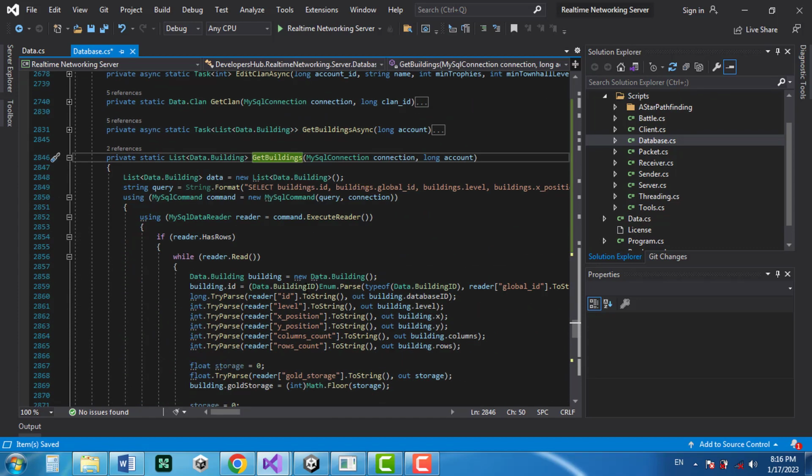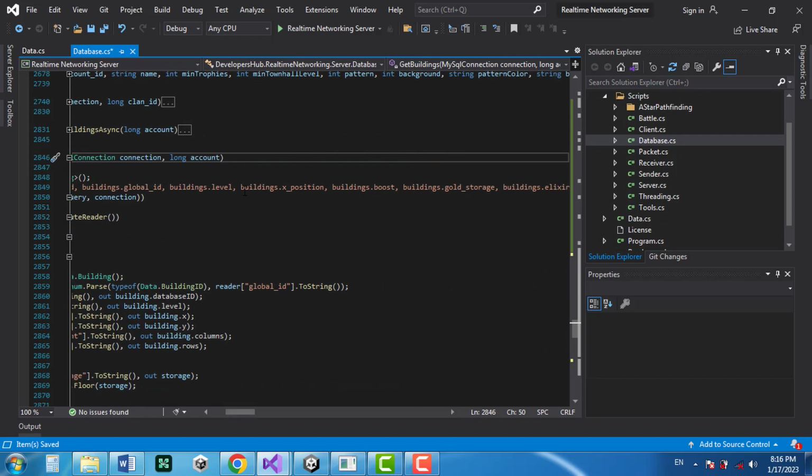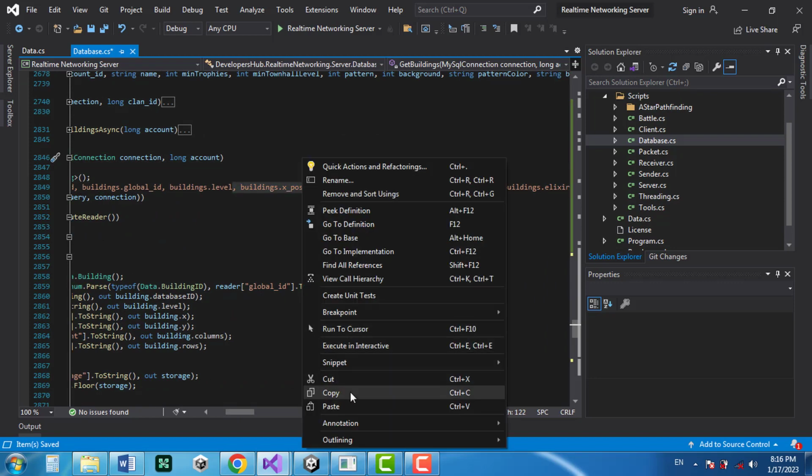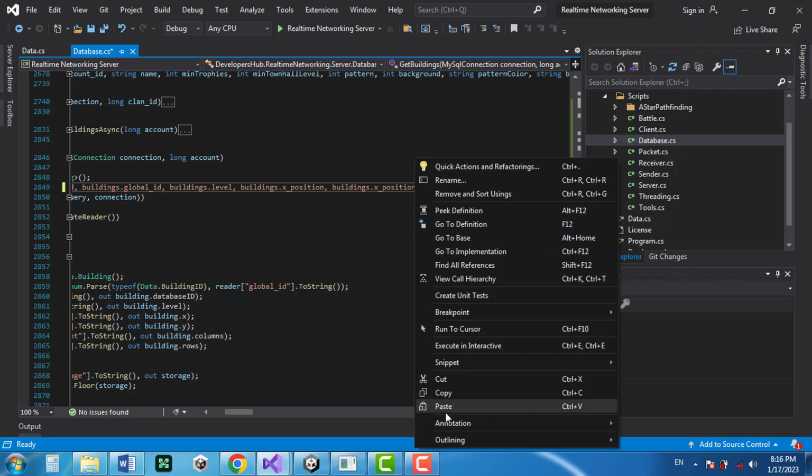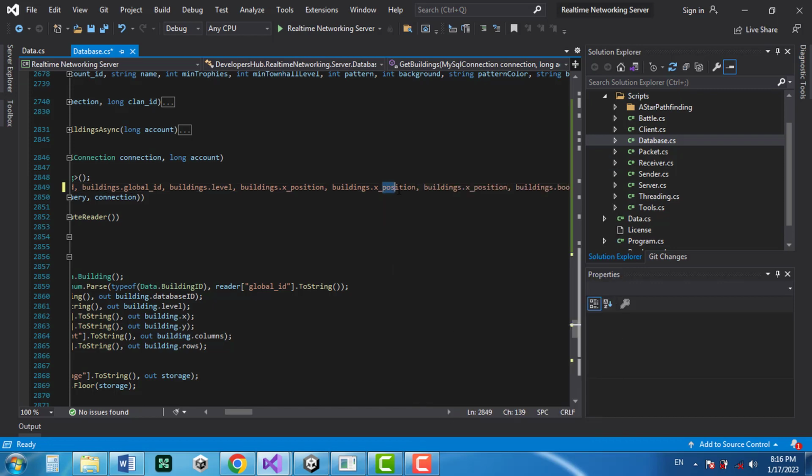There is also a small problem we need to fix in the get buildings, which is here, and I am going to expand that. So we need to get two more variables. It is going to be buildings.xwar. So let me copy that, paste it here once and twice. It's going to be xwar, and it's also going to be ywar.